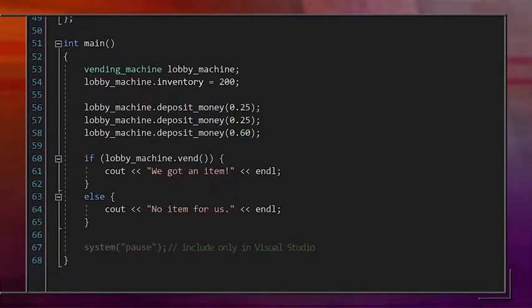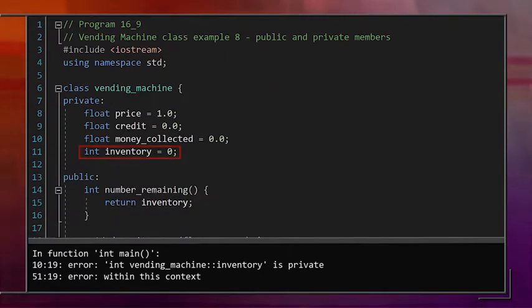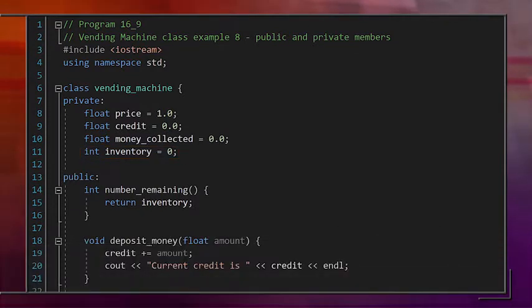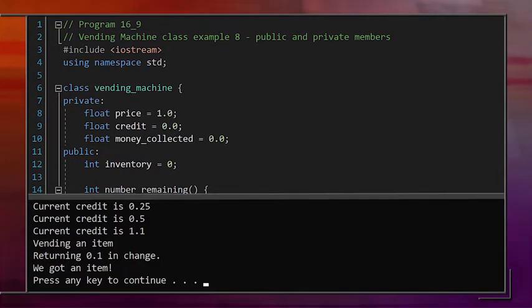Now, when we try to run this code, we get an error coming from the line in the main program where we try to access inventory to assign some initial inventory to the lobby machine. This is not allowed. Since inventory is private, we can't access it from outside the class. So to fix this, we can move the public colon line up above the inventory member variable. And that will make inventory public, meaning that it's okay to access it. And now if we run the code, everything's fine. We're able to access inventory from outside the class, so the line that gave us trouble earlier is no longer an issue.